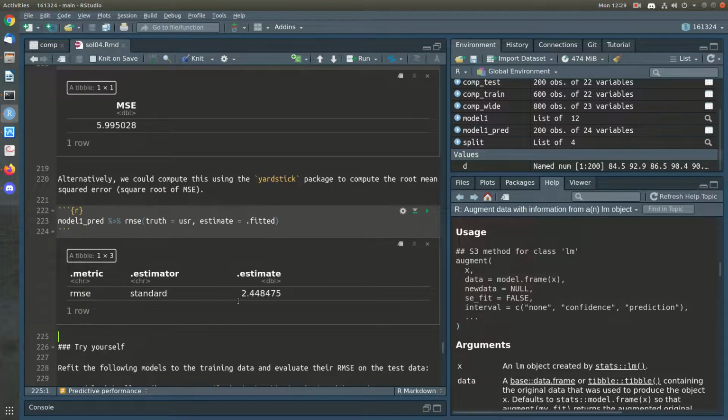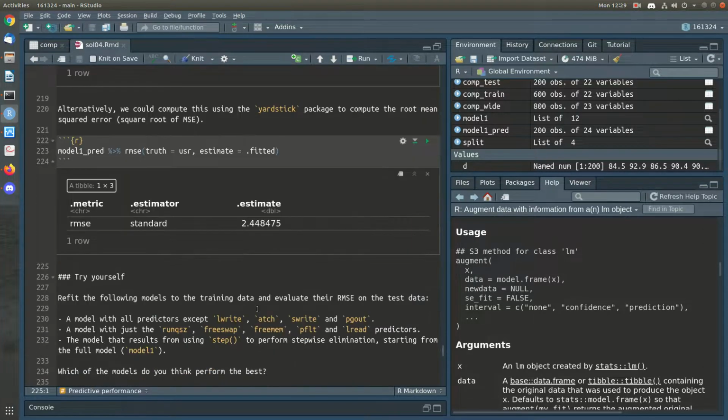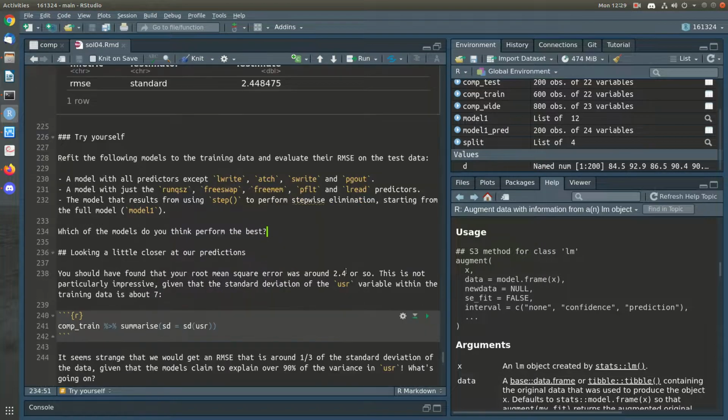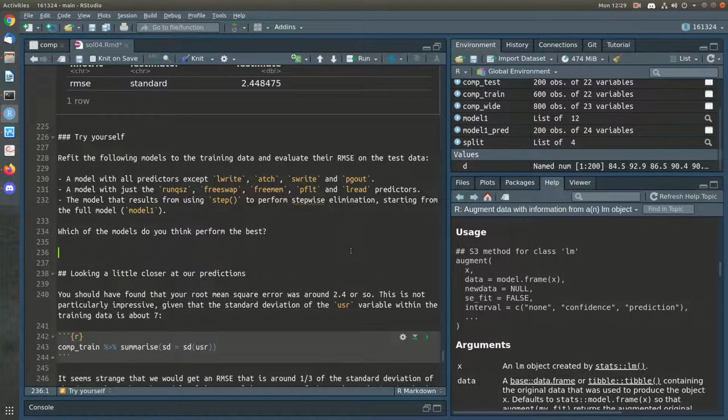So now that we have a measure, there's a whole bunch of other ones that we can use out of the yardstick package. We'll see some more as we go. Now what we want to do is compute a different model and use that to compare these. So we're going to look at a model with all predictors except L right, ATCH, S right, and page out, a model with just these 5, and then a model that results from using step to perform stepwise elimination.